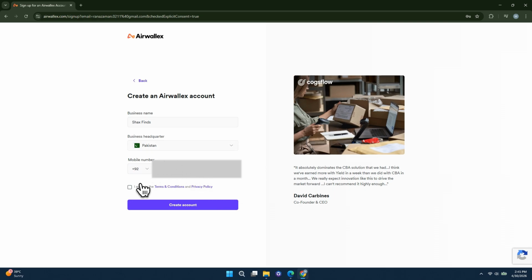Once everything is filled out, agree to the terms and conditions and click Create Account. After submitting your details, Airwallex will send a verification code to your phone via SMS. Enter this code to confirm your number. Once both verifications are complete, your account will be successfully created and ready to use.